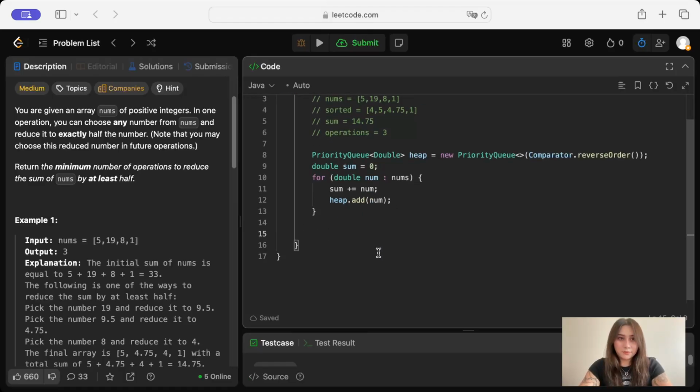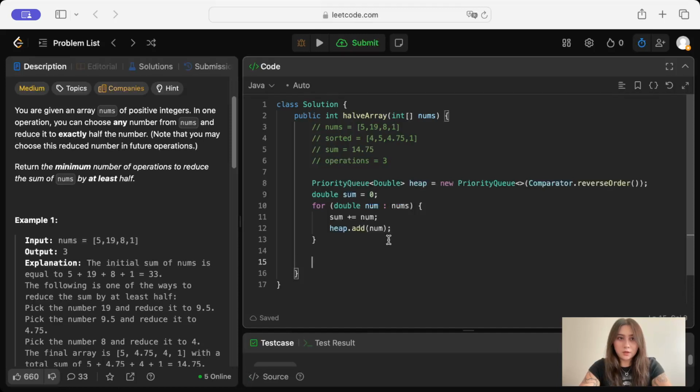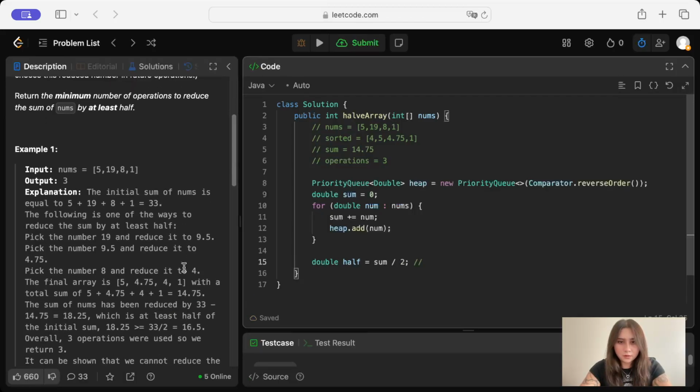Once that is done, we will have our max easily accessible. And then we also want to initialize another variable for half of the sum, so that when we do our while loop until we get half of the sum, I can just use this variable. So we can say half is sum divided by 2. If our sum is 33, then half would be 16.5. Okay, and then I will say int operations is 0, because we start this at 0, and then every time we do an operation, we're going to increment it.